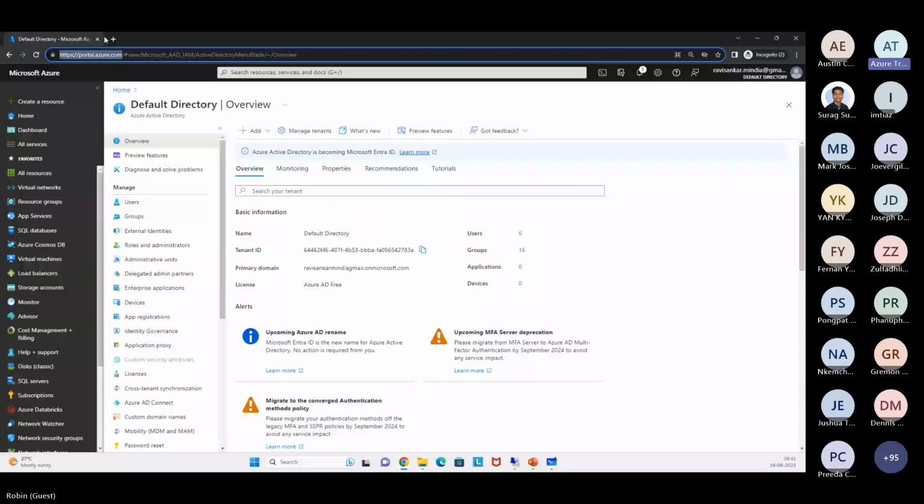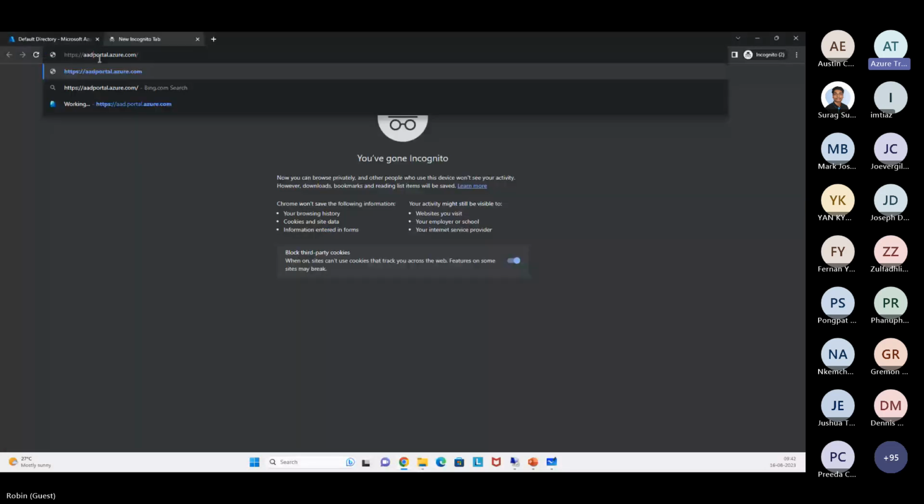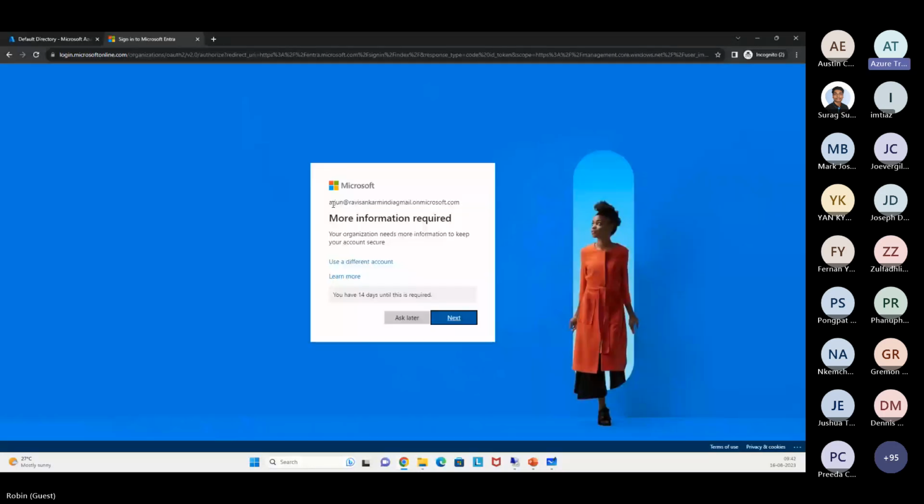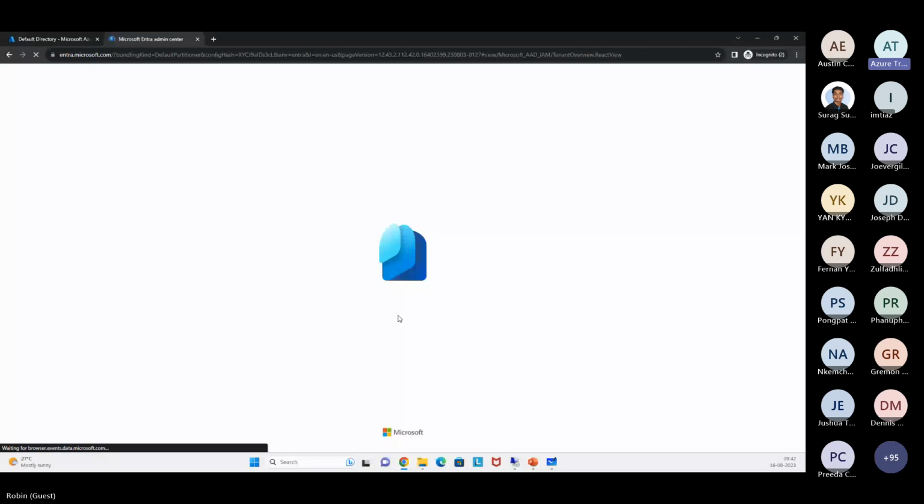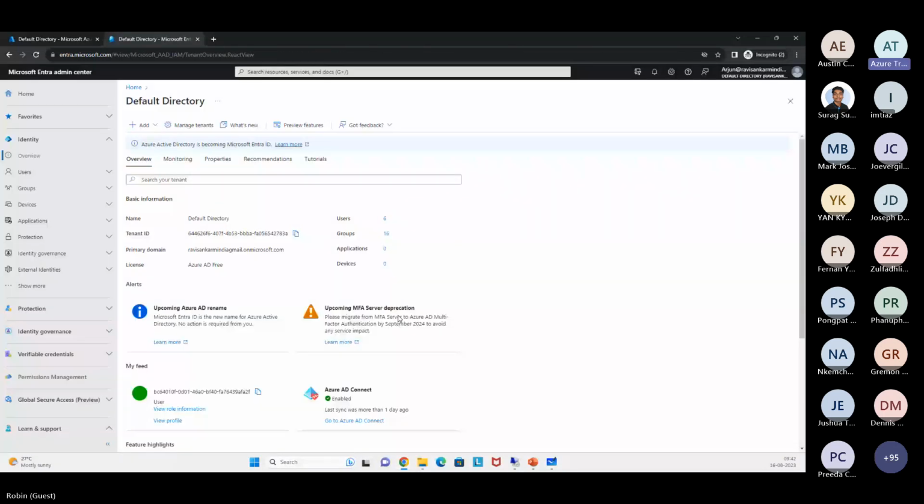For example, if you're giving aad.portal.azure.com, this will take you to a dedicated portal which covers only the Active Directory related resources. You may be able to see right now we have entered into the Microsoft Entra Admin Center. So Entra is the new name.